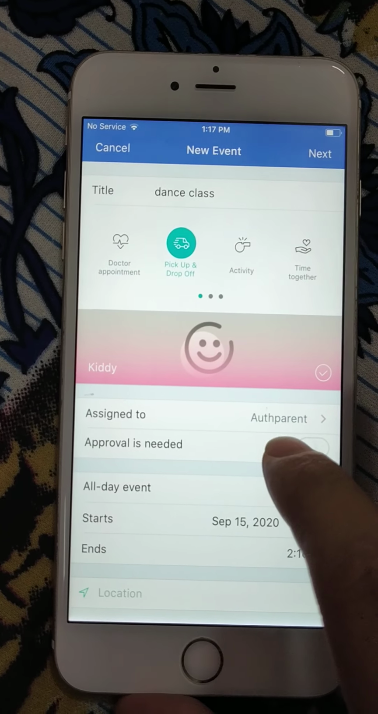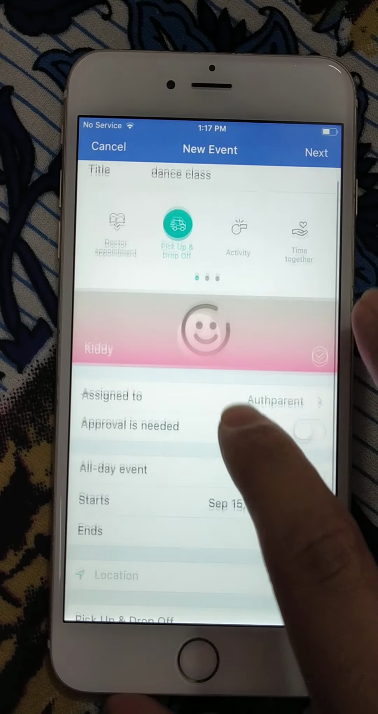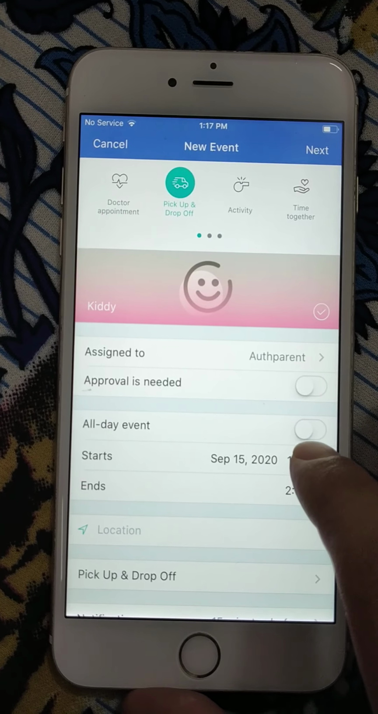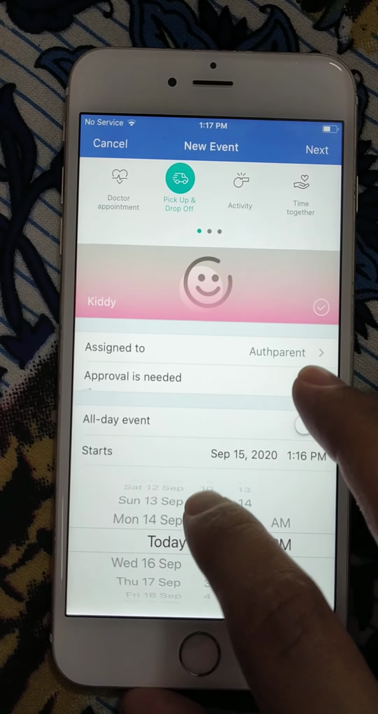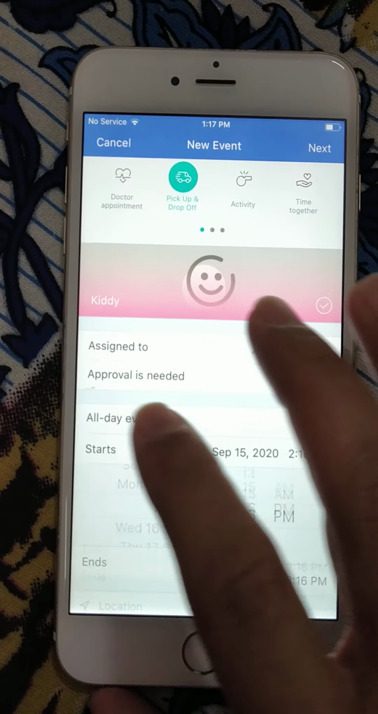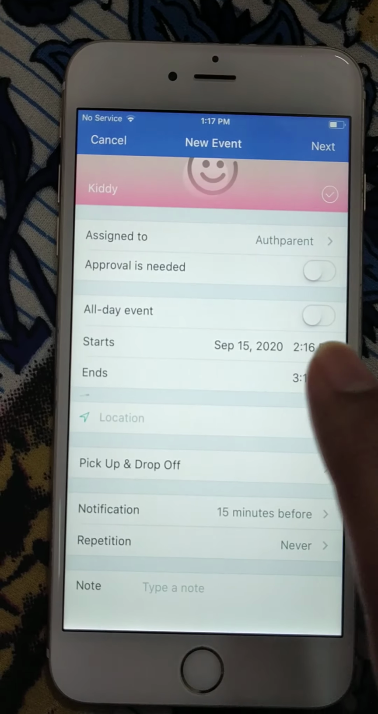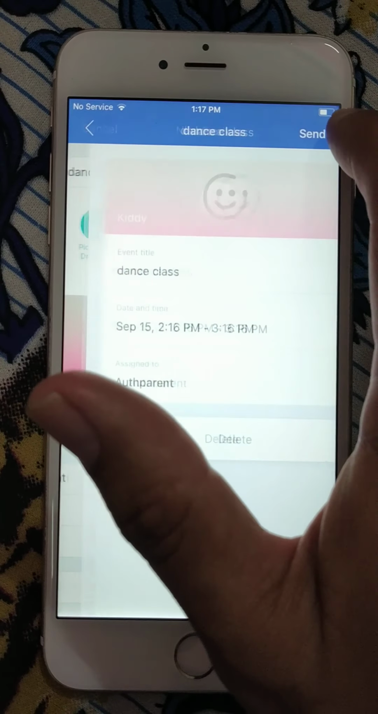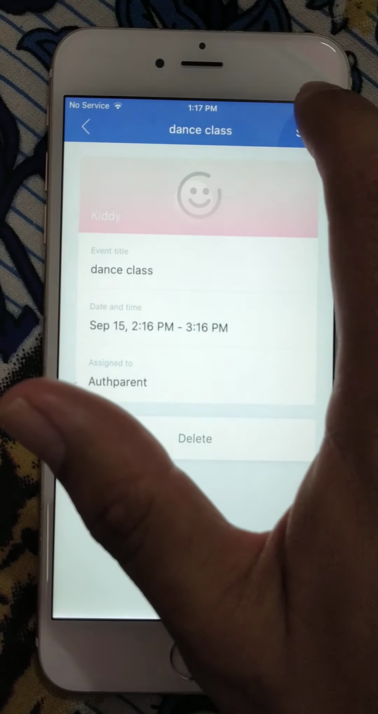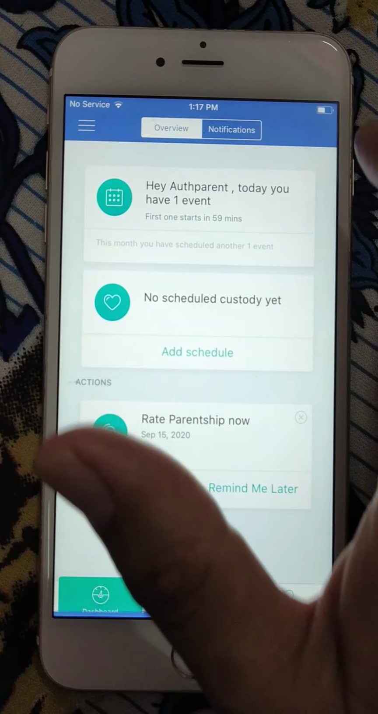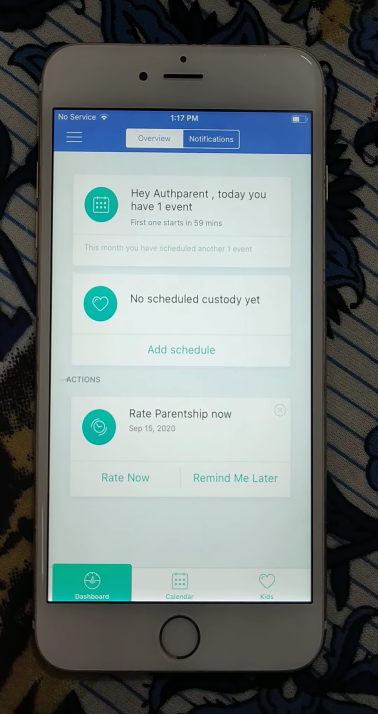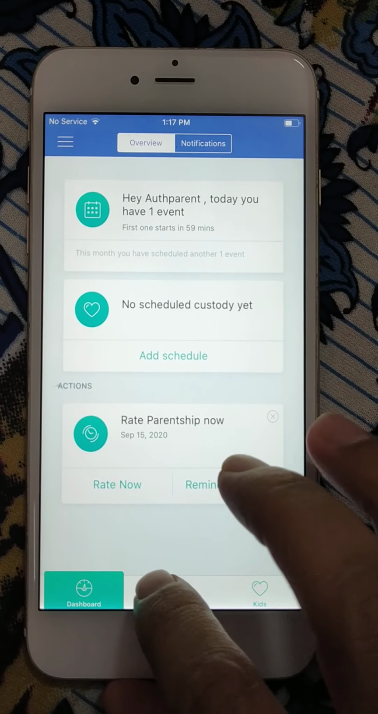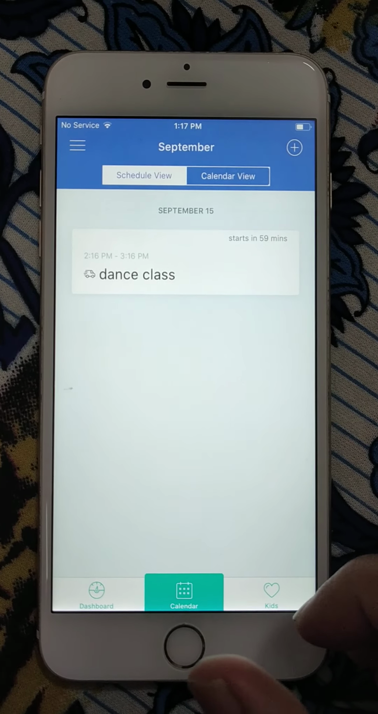I'm now setting the start time and end time. You can change it. For example, 2:16 start, and it will be automatically added by default. Now I'm pressing next, and done. I'm sending this. So now you can see that the dance class event is created.